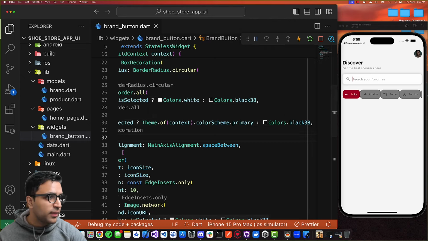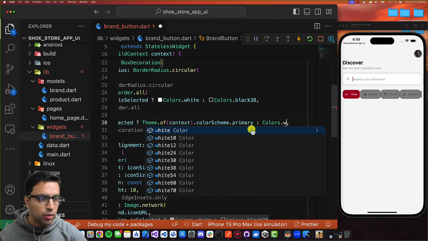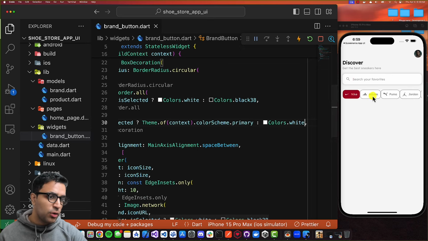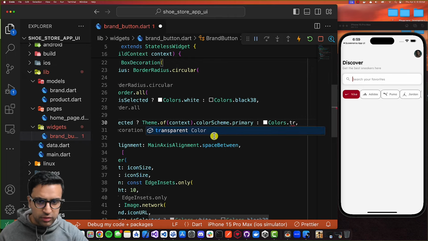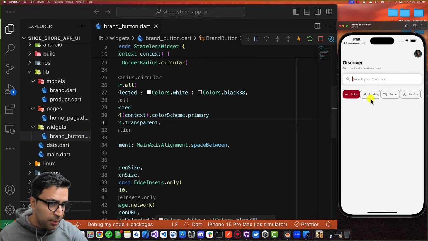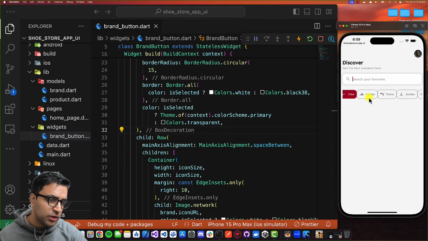And there's one thing that I had to do, and that is to say that this is going to be actually colors.white. And there we go. Now everything looks great. And everything looks the way I'd like it to look. One thing is that we gotta make this colors.transparent, not white. And there we go, now it looks good. So now with this done, we've styled all of our buttons nicely.